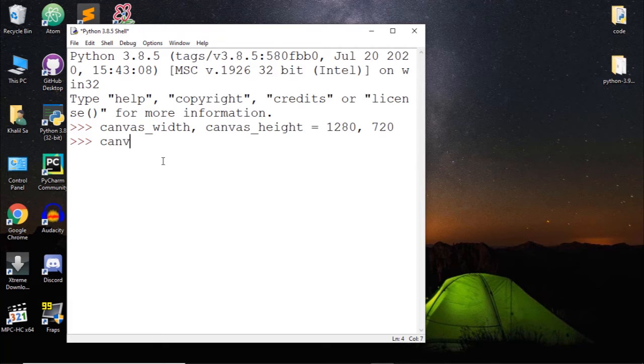So now if I want to see canvas_width, it will be 1280. The same thing goes for canvas_height. It will be 720.